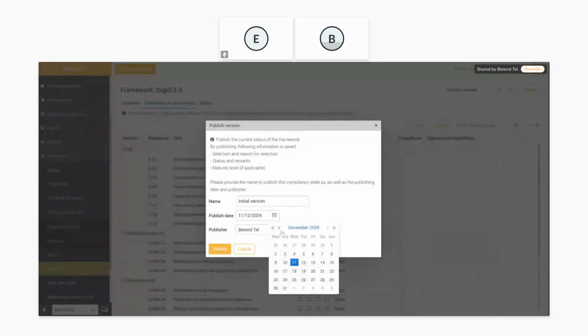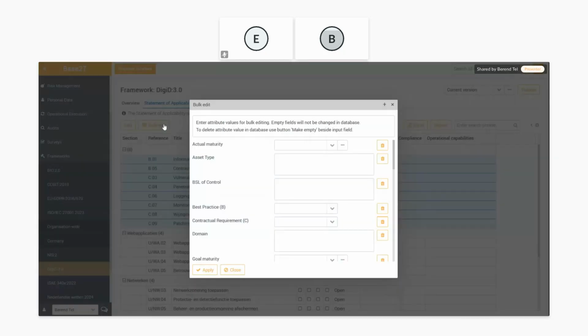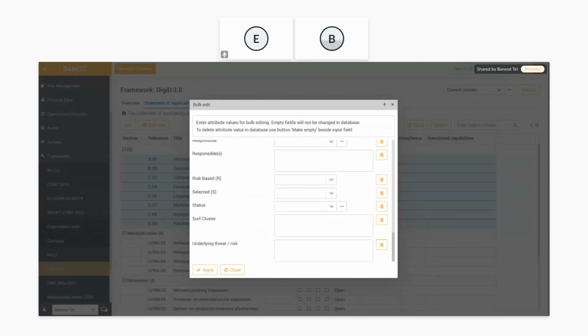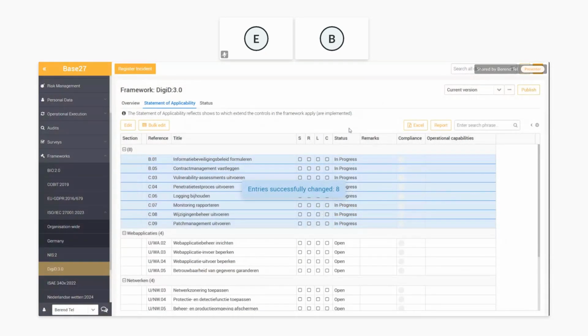That was actually earlier this year on September 1st, and I would be the one who published it. So now we have these different versions. We have a current version, which shows you what the current layout is, and maybe we say this is now all in progress. I want to quickly make that clear, so that's shown.